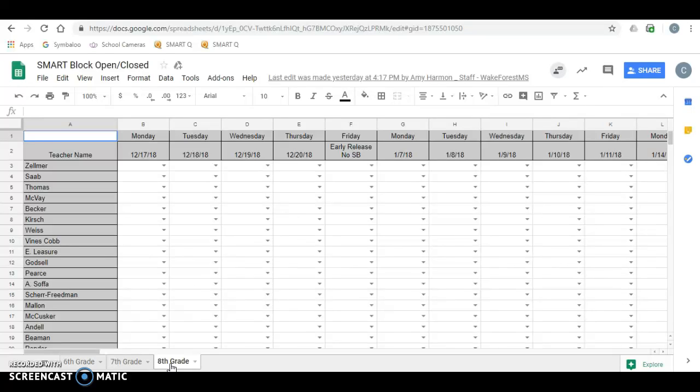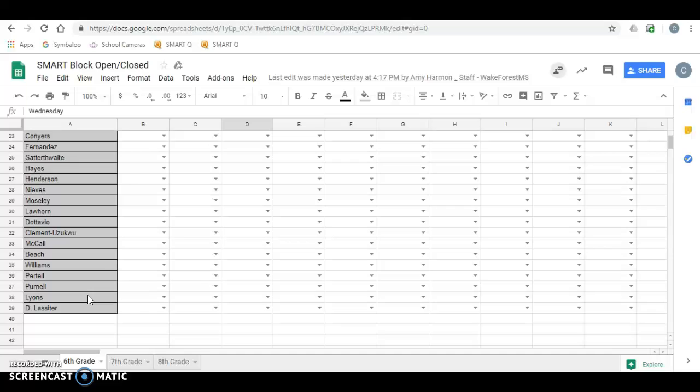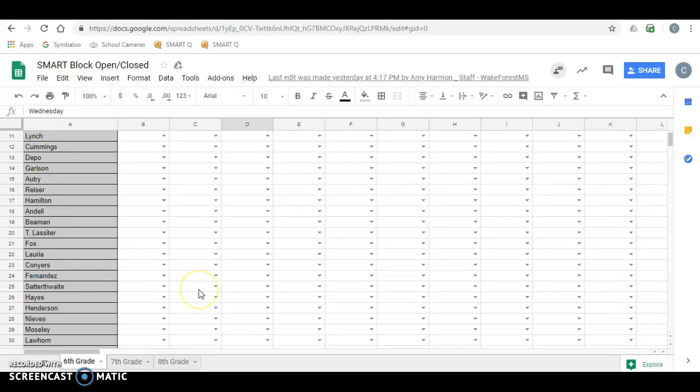So core teachers, you'll just fill out your grade level page or tab, and elective teachers, you'll have to fill out each page. So you can just copy and paste whatever you do on the sixth grade to the following tab. And I'll talk a little bit more about electives in a second.